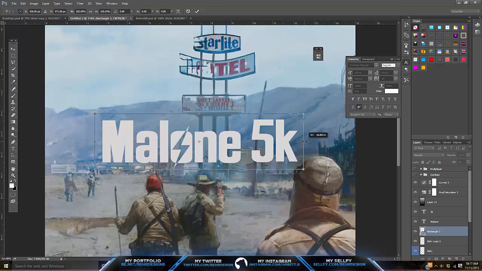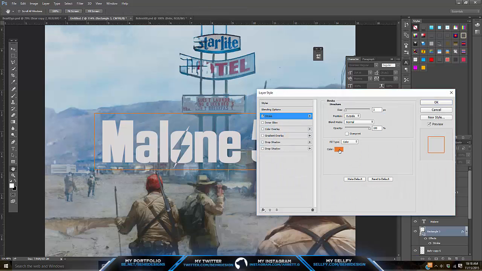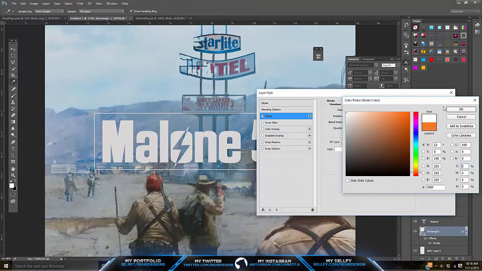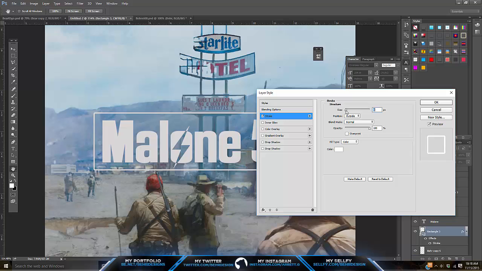It's weird. And go to blending options, go to stroke, make it white, and then you can put the size up to about 5. You said 5K. Alright, and that's pretty much your text so far.